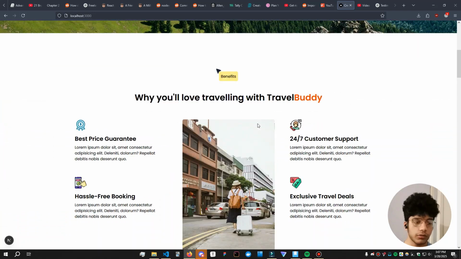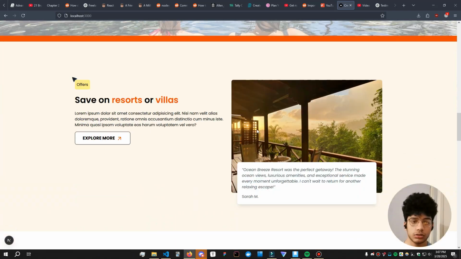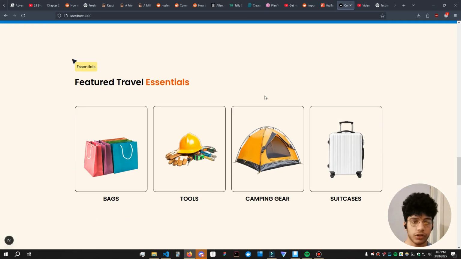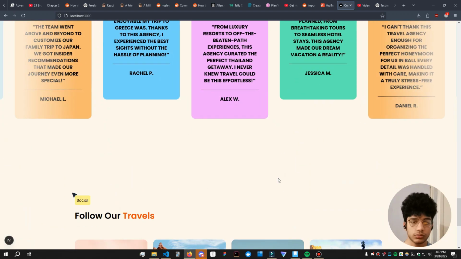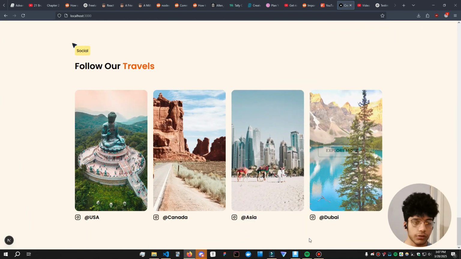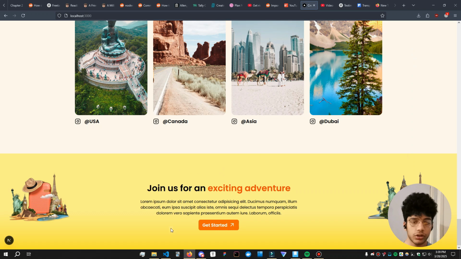Alright, continuing where we left off again. We've built a lot of sections on this page. Lots of stuff here. And this time we're going to build this CTA section. And this is pretty simple.